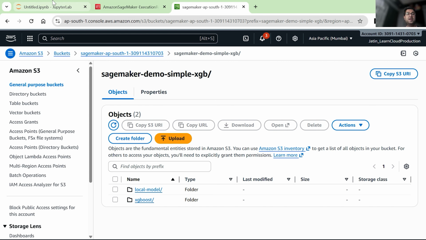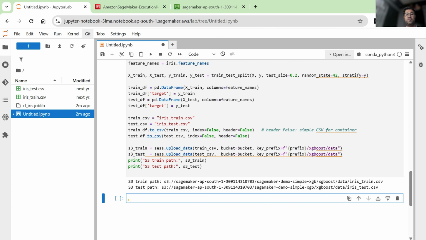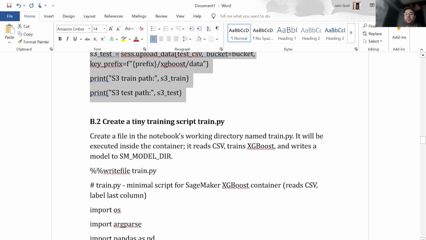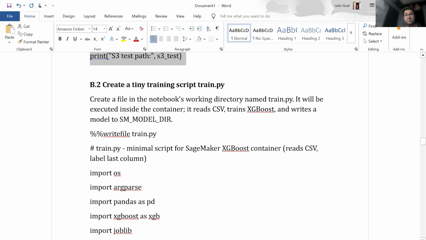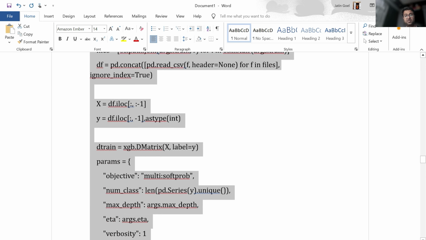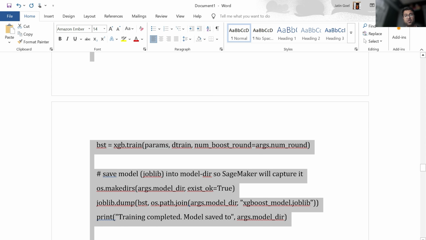Okay. Now, the next step is we'll be going back to our notebook instance. We'll be creating a training script, train.py. So we're going to create a file in the notebook's working directory named train.py. It will be executed inside the container. Okay, let me do that. So we're going to write a minimal script for the SageMaker XGBoost container. Let me take this one and I'm going to use it.